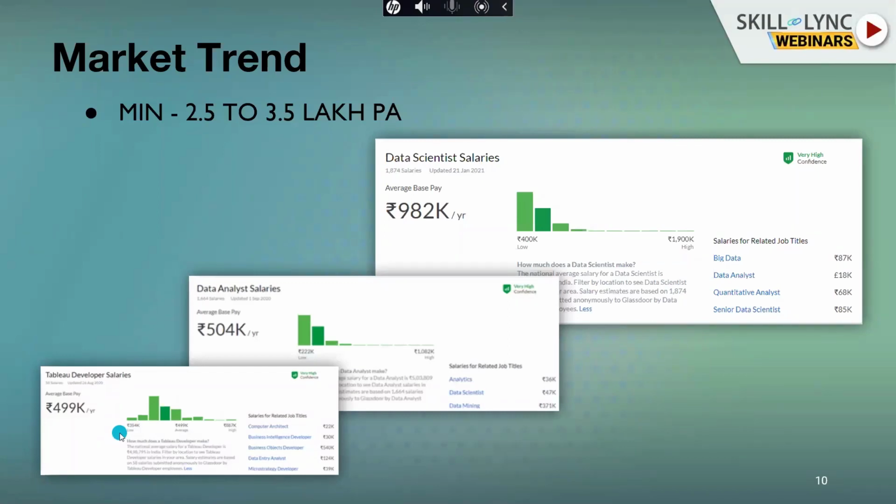Simply, you can search for profiles related to Tableau, and see what their lowest annual price and highest annual price are, and you should go with the average base price as a starting point. So now you can see that Tableau developer salary is ranging somewhere around 4 lakh. Considering different experience levels and all those, but as a starting point, this is the package you can expect once you have Tableau in your skill set.